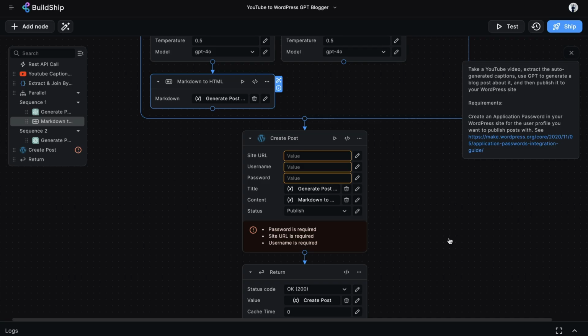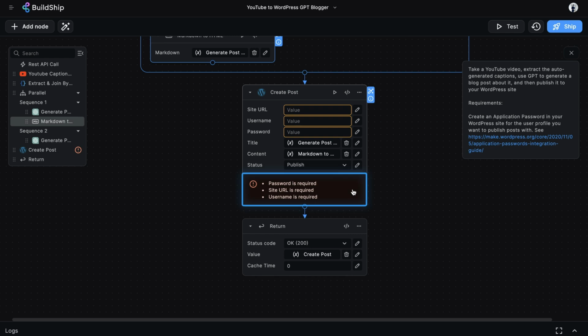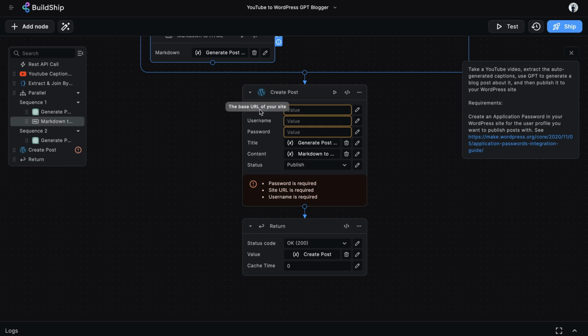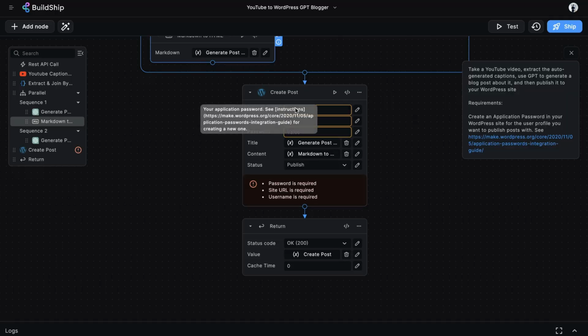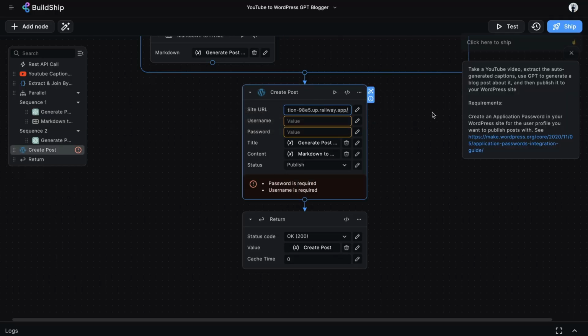Right off the bat, we can see that this node is screaming at us because we're missing some required fields: password, site URL, and username. First, let's enter the site URL, and this is the base URL of your website. So this is the WordPress website that I'm using, and this is the base URL. So what I'll do is we'll just copy this URL and paste it back in our node.